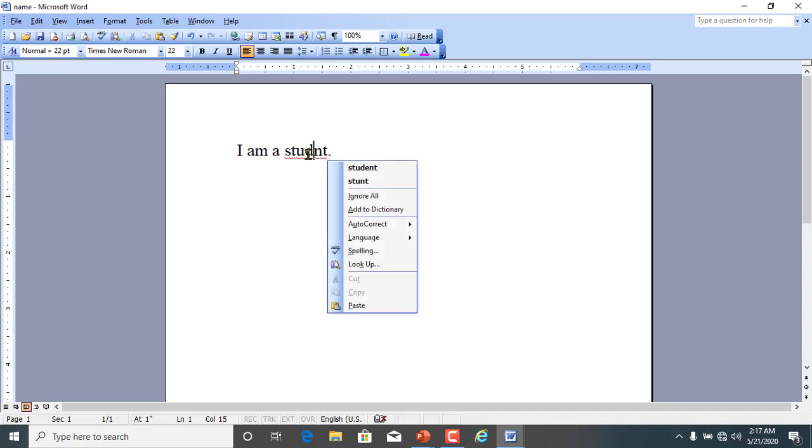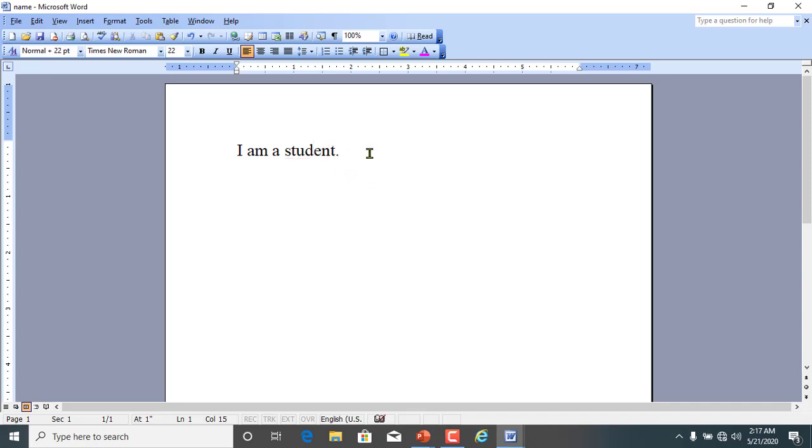Just right click on that word and now you find the correct spelling of this word. Click on it. Okay, now your spelling will be corrected. In this way you can apply the spelling and grammar check. You can apply the cut command. By selecting the text you can copy and then you can paste it on another location.